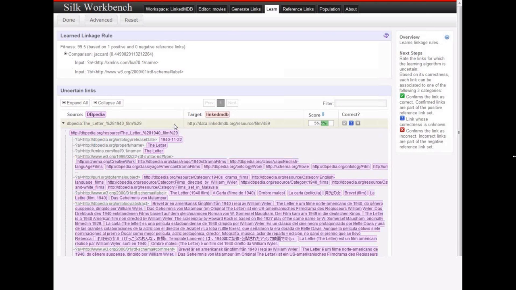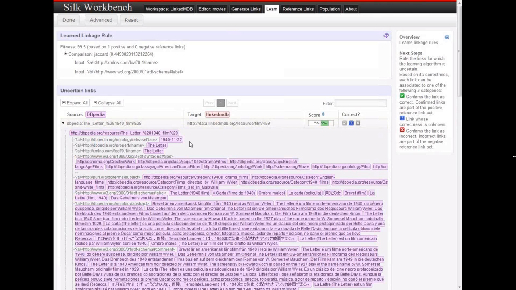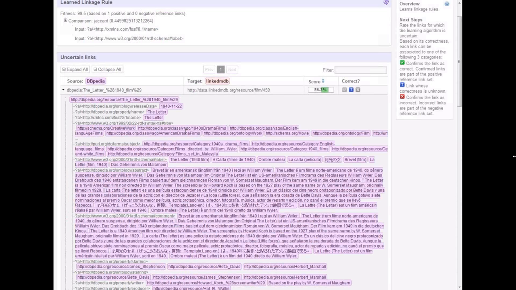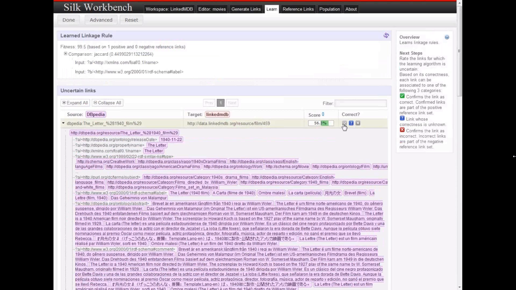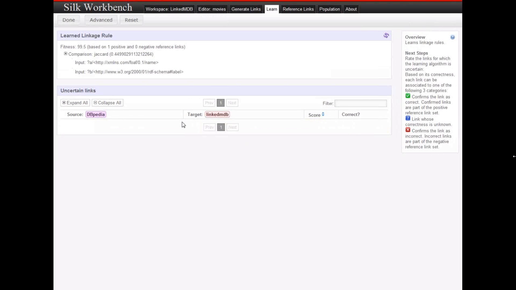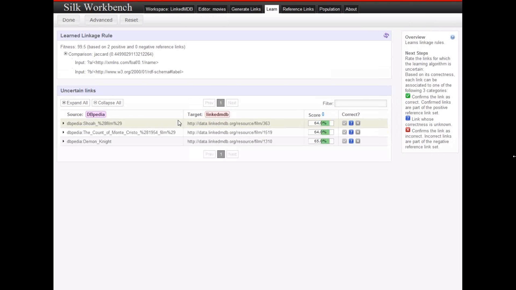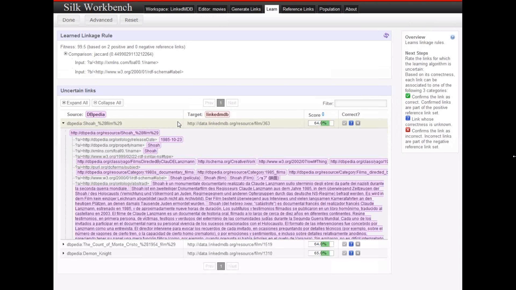So what we are actually doing now is, as I said, looking at the date and the label, and we see that both movies are the same, and they're both from the same date. They're both from 1940. So what we do now is click on correct. We tell the algorithm, okay, these two entities are actually representing the same movie. So we click on correct, and the algorithm now relearns the linkage rule and gives us new links for which it is still uncertain.